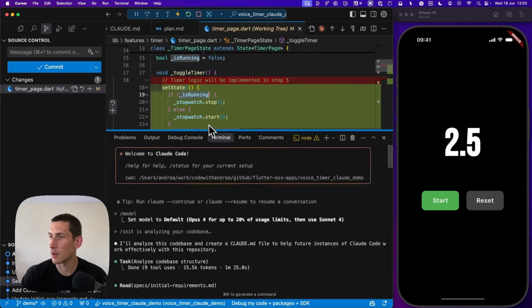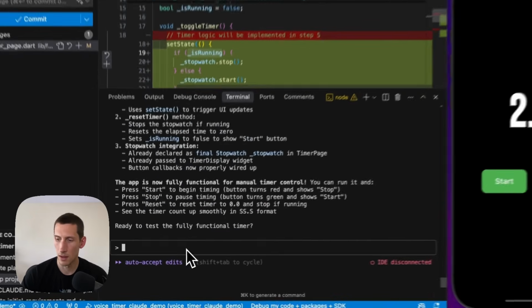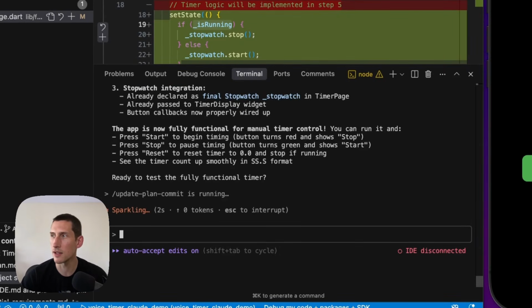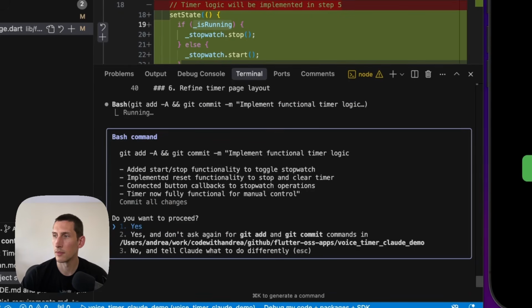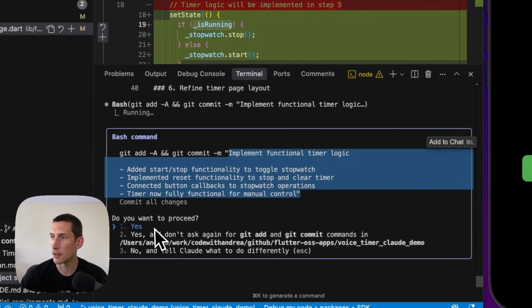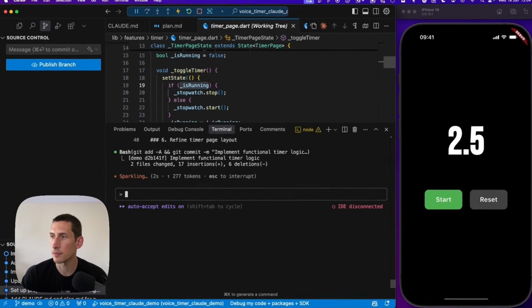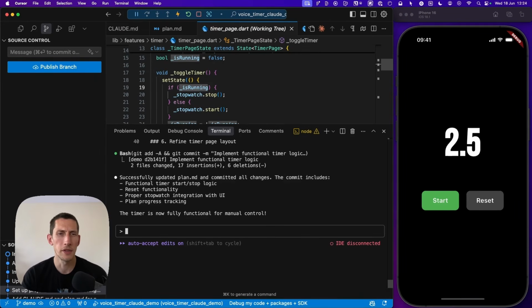So I think we can go ahead once again and just tell it to update the plan and commit the latest changes. So there we go. As usual, we get a nice commit message and yeah, we can just go ahead and save this. Cool, so this is good progress.